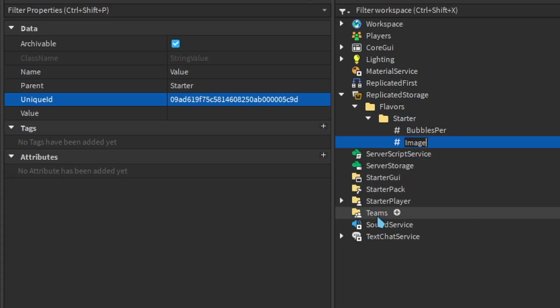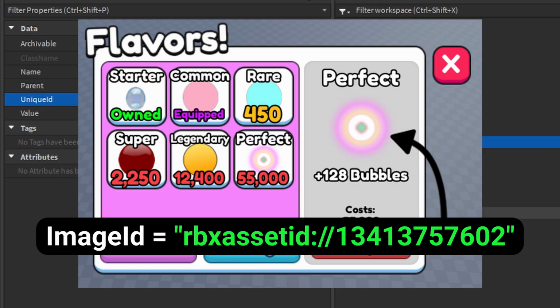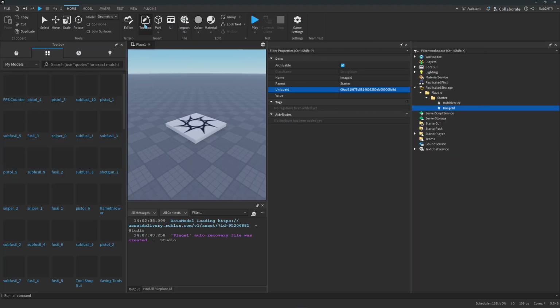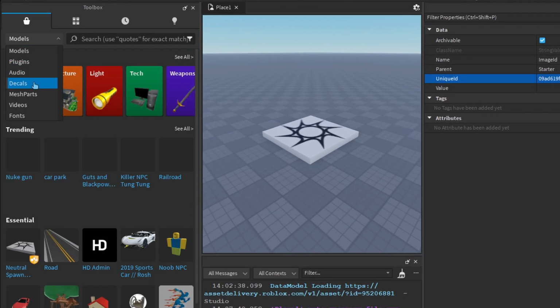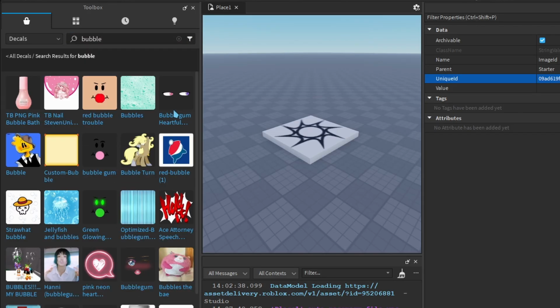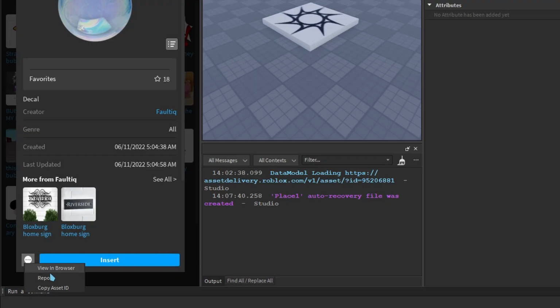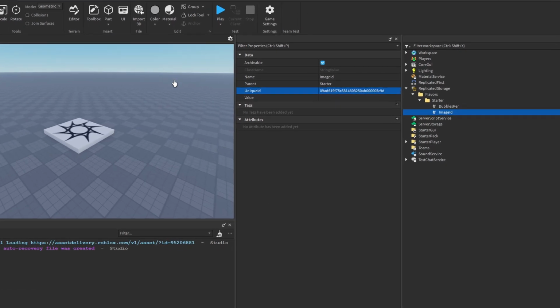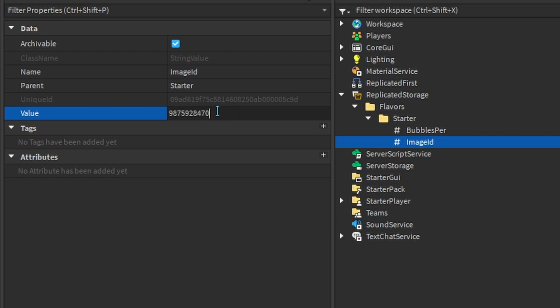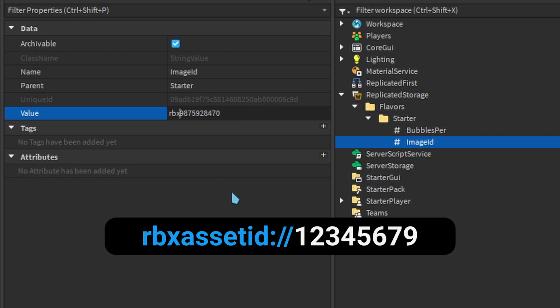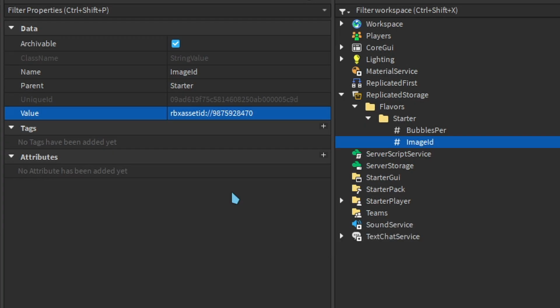Now create a string value. Name it Image ID. It will contain a reference to the image we want to display on the GUI. We can look for an image in the toolbox. Once you've found one you like, click the 3 dots and select Copy Asset ID. Now we can paste it into the value. We also need to prefix it with rbxassetid: whenever we're referencing an asset uploaded to Roblox.